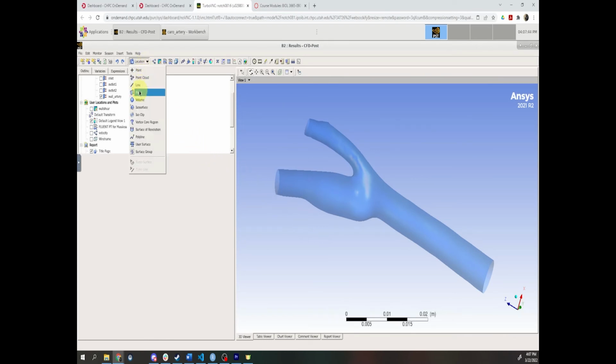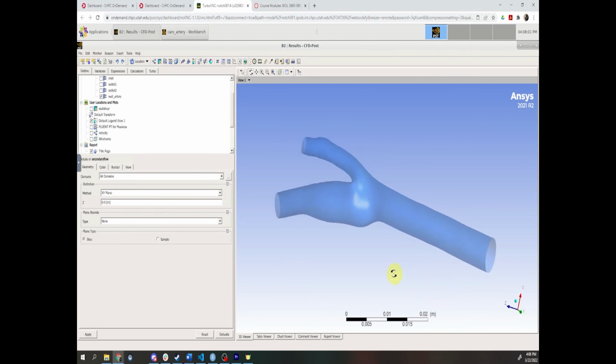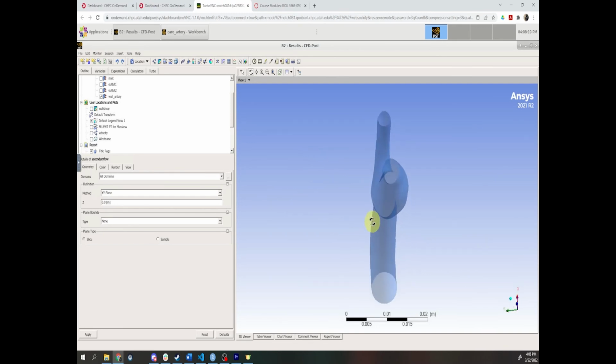So let's add in a plane. Call this secondary flow. And it's going to be an XY plane. The X and the Y here are these two directions, so it will be slicing through the artery this way. If we had a YZ plane, we'd be slicing through it this way.